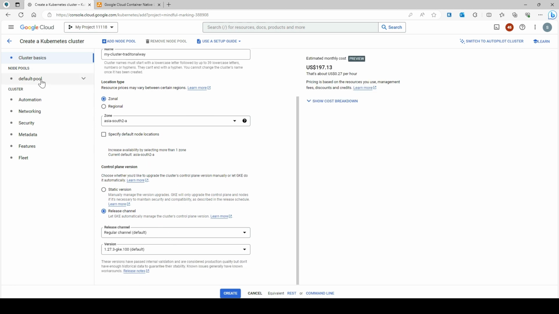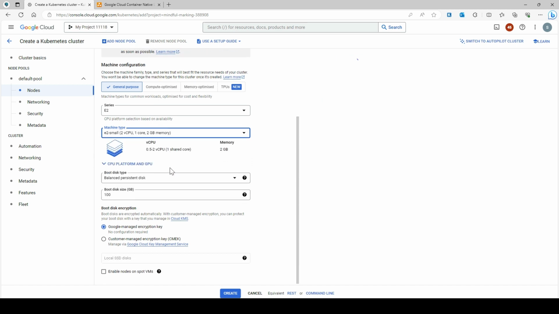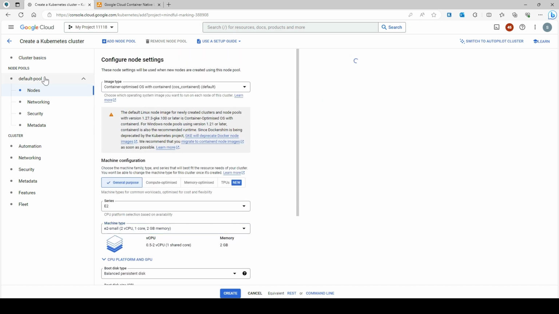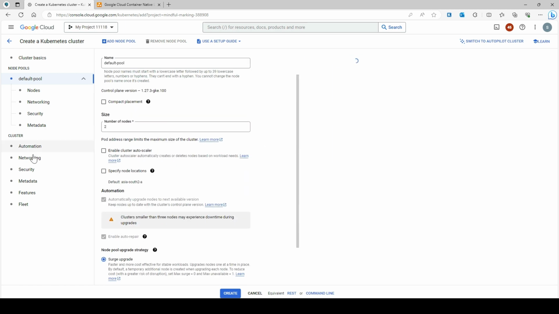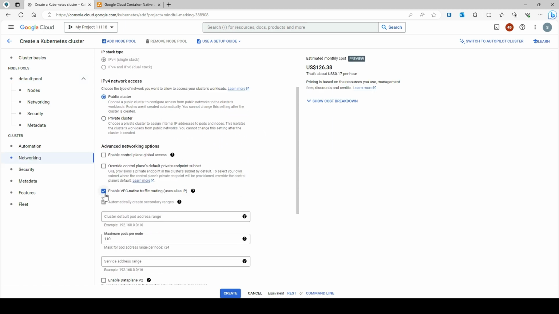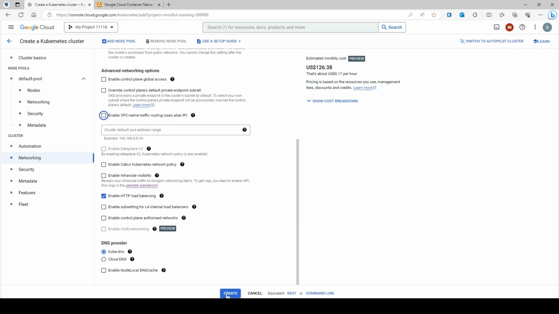And then go to the node, and here I'm going to select the small one. And in the networking section, you have to uncheck this option. If you don't uncheck this option, then this cluster will become a cloud native. So we are not going to make it a cloud native. We want to make it with the old one, the traditional way of doing the load balancing. So just uncheck it, and you're going to create this.